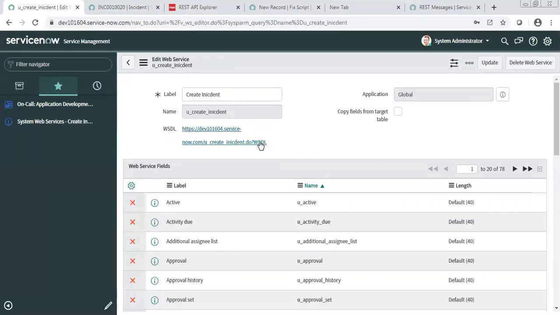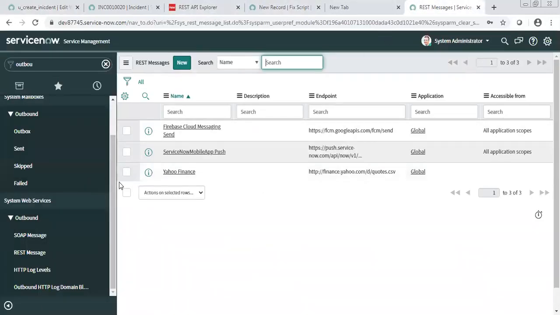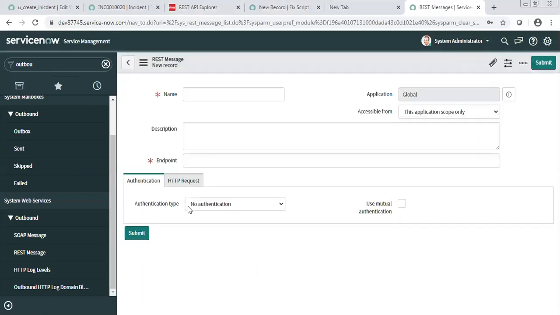The rest of the things are the same, you have both the options. As the previous one we were using REST, this one also we need to create as REST, an outbound REST message. So I will click on new. It should be the same, right? Yeah, REST.